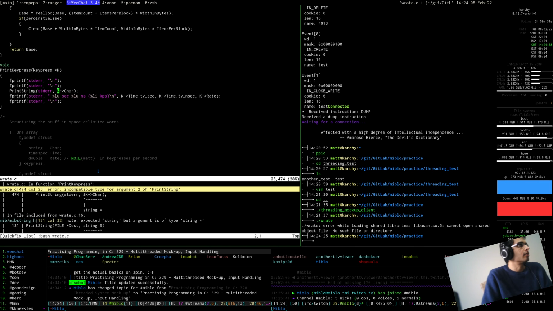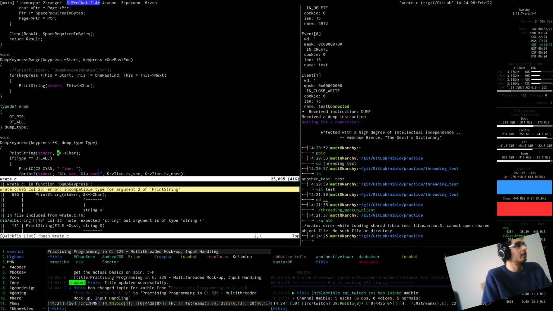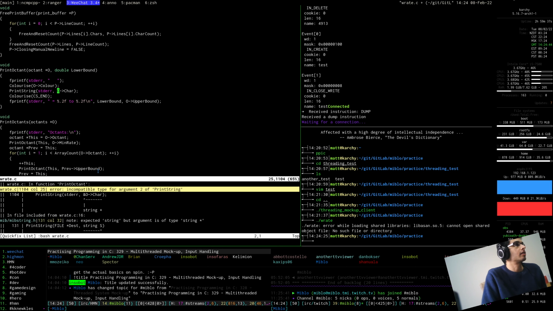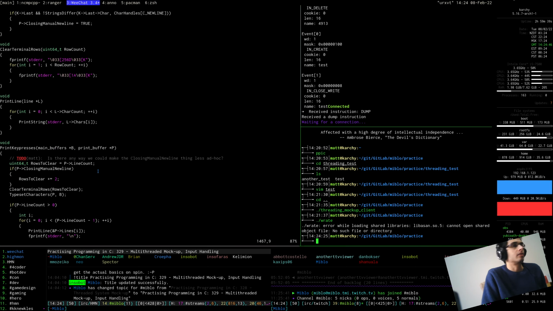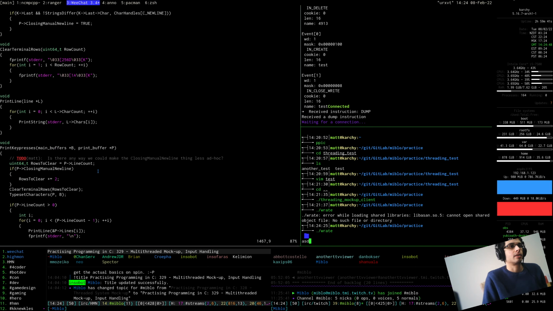Yeah, okay, so I wonder if this is going to be pulling from mib_string. I might have changed mib_string since the last time I worked on this thing. Yeah, here we go.